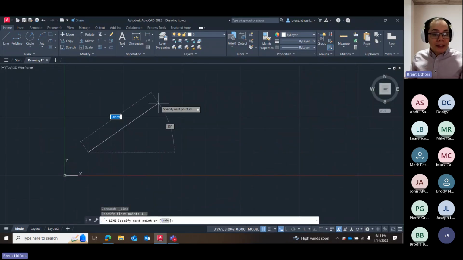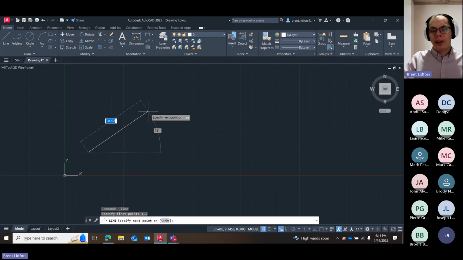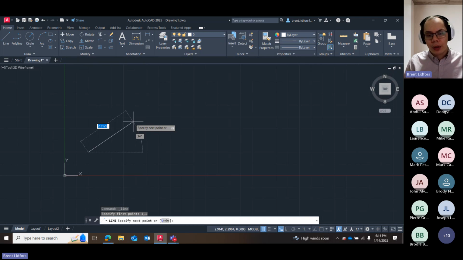Okay, so we've defined the start point of my line, and now to continue this line segment, I need to specify an end point. AutoCAD is now giving me the prompt on my screen that says specify next point. By default, it's now giving me a different set of coordinates to specify my next point. What it's doing right now is giving me a length and an angle to specify my next point. So I can use those parameters to define the next point.